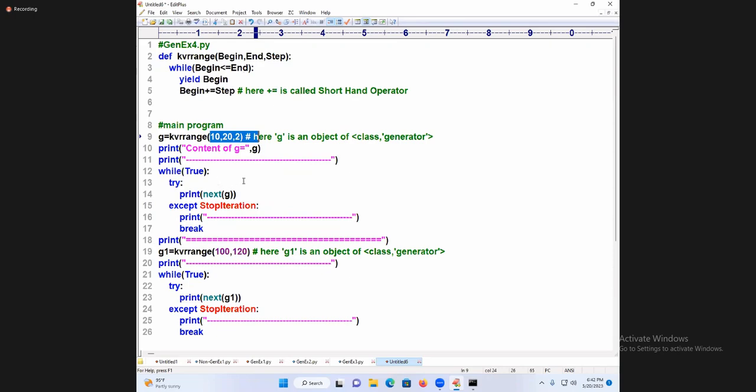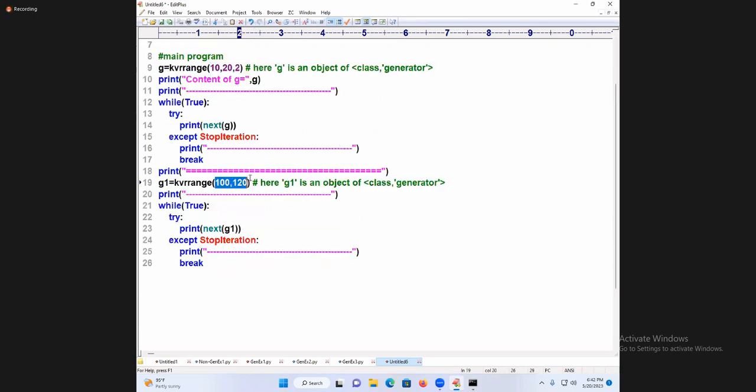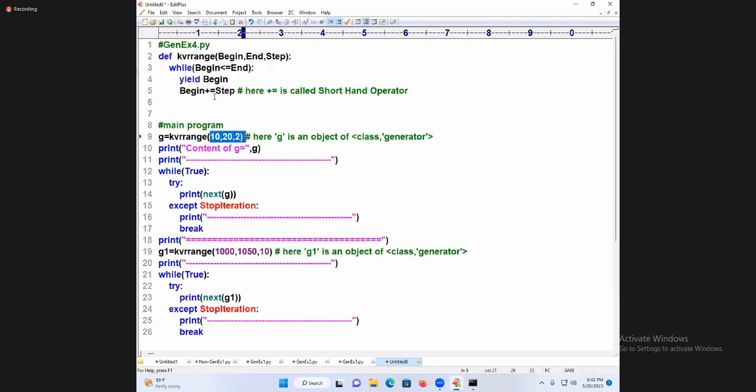Okay, now you come here. Now I am writing something like 1000 to 1050 with a step of 10. What is the answer? 1000, 1010, 1020, 1030, 1040, 1050 will also come. Now, I hope you are understanding. Not an issue, you understood that.